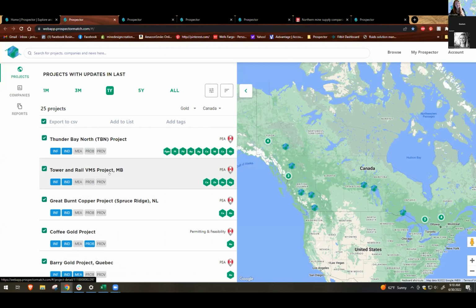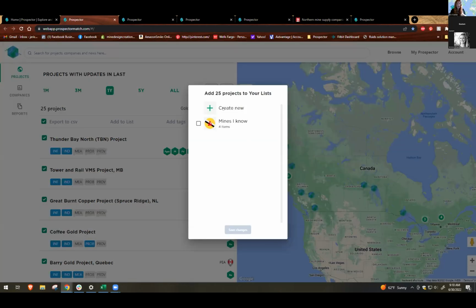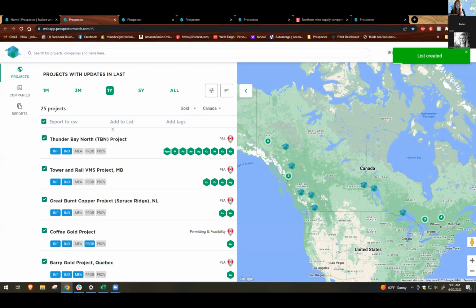Another thing we can do is add these to a list. And this is really handy. You guys can see I have a list already created, but we're going to create a new list. It's going to be called like Canadian gold companies or gold projects, right? So we'll create that list. List is created, as you can see up here, and it shows up here.